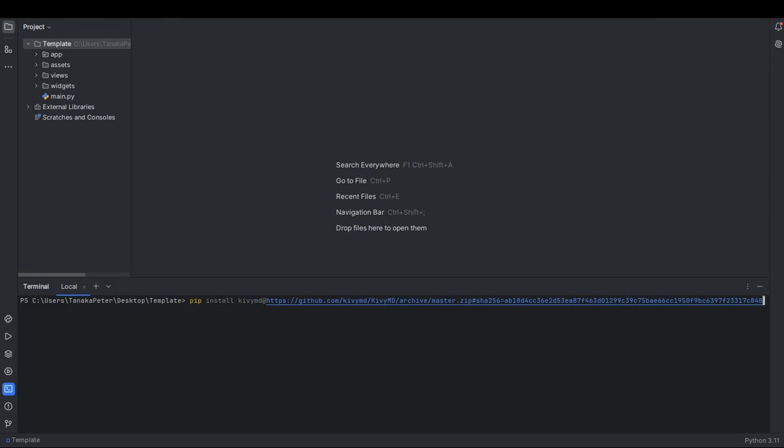So, in your favorite text editor, you're gonna open your terminal and pip install KivyMD. I'm gonna leave a link to KivyMD inside the description. Right. So let me just minimize this.